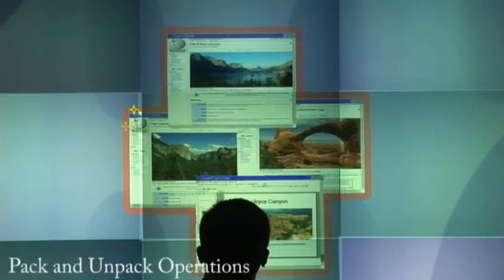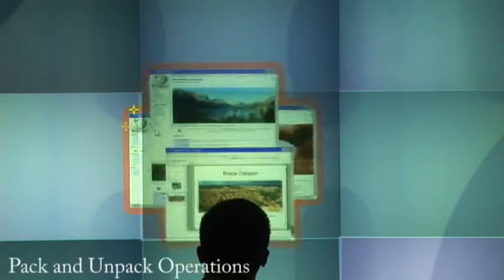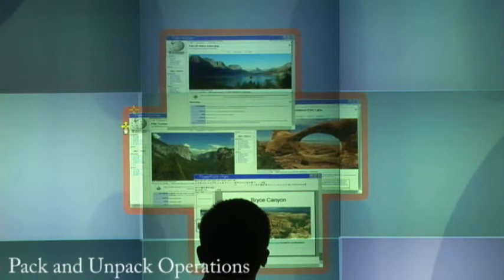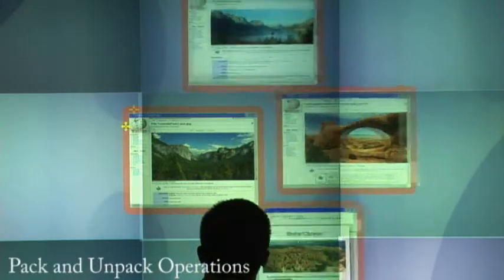Pack and unpack icons on the upper left corner of the fringe are designed for continuously packing and unpacking windows. Clicking the pack icon and dragging in any direction tightens the selected windows. The dragging distance determines how tightly windows are packed. Unpack works in reverse. Clicking it and dragging separates windows apart.